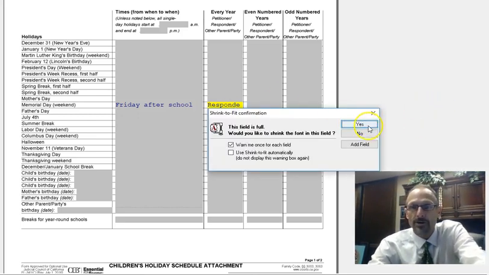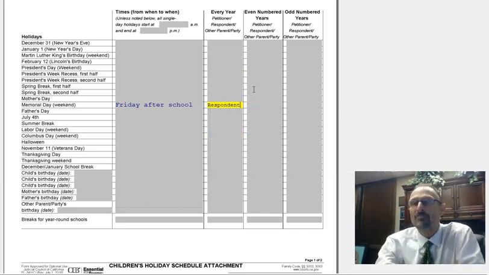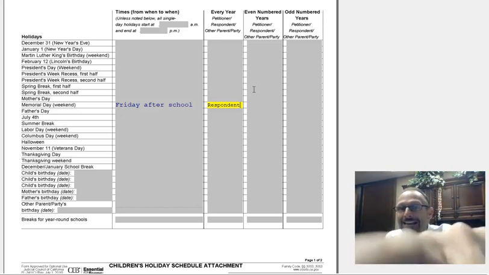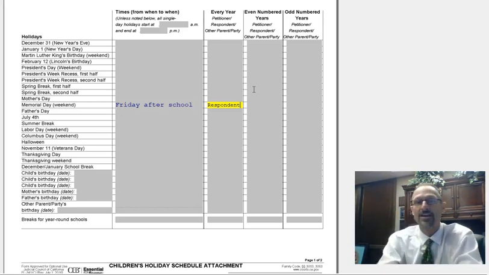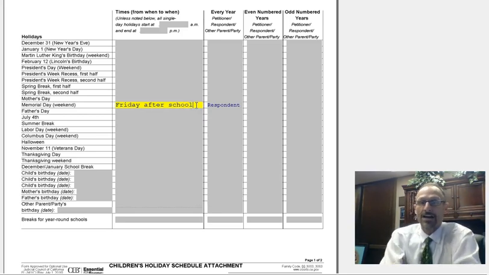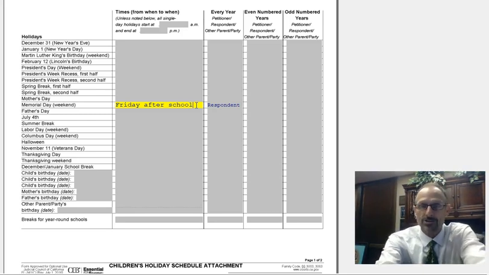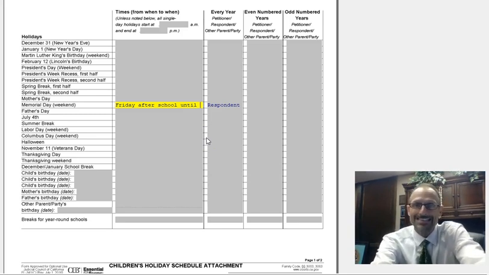So we're going to put dad as the respondent, or you can even put father in there. The respondent will have it every year. You'll notice that's the column for every year. Let me back up, because it says Friday after school until, and here's the problem, you don't have enough room for all this. Until Monday at 8 p.m. or something. So you need to figure out a way to write this in.